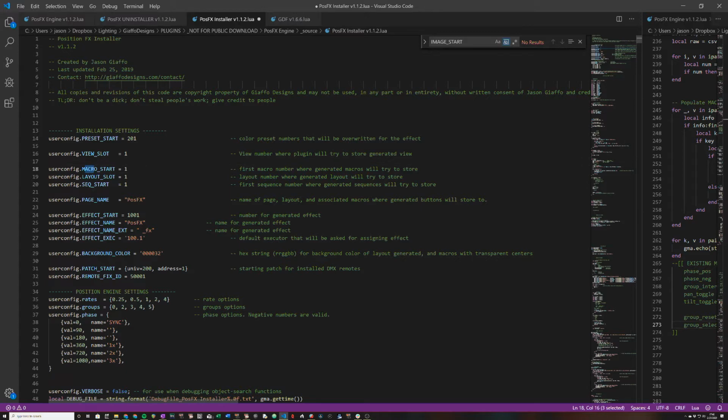Next space that's open. Macro start, where it's going to try to start storing macros. Layout slot, where it's going to try to store the layout. Sequence start, where it's going to be storing sequences that are generated. Again, I just leave all these at 1 and let it pick the first open space. But if you've got any specifics on where you want these to be stored, this is where you will set it. Page name, this will be the name of the action button page that is created by the plugin.